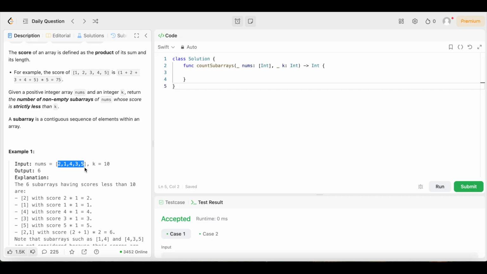We have 5 elements right now. But remember, the output is 6, which means there's one more. And this is the last one right here, 2 and 1. When we do 2 plus 1, that's going to give us 3.